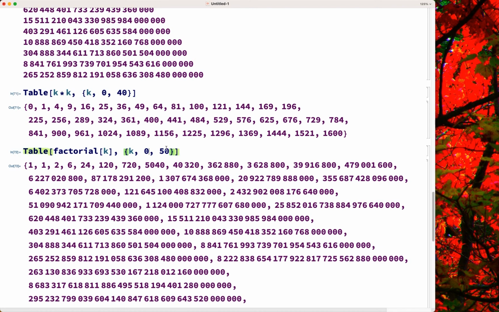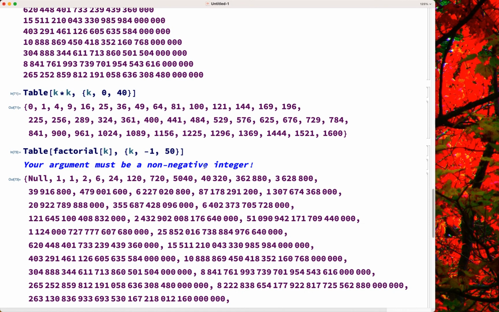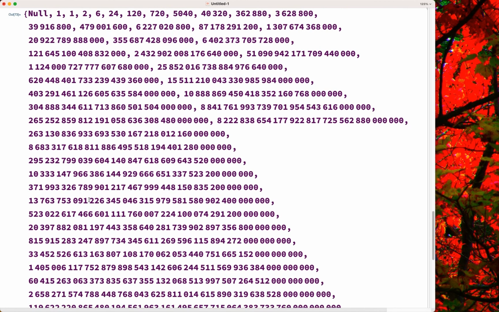Okay? What if we start with negative 1? So if we start with negative 1, then we can see there's a null value at the beginning of our list. So this is 0 factorial. Okay? And this is 1 factorial and 2 factorial, etc., etc. But because I'm starting my list with an exceptional value, a value that is not allowed, I'm going to have null at the beginning of my list. Let's try it again.